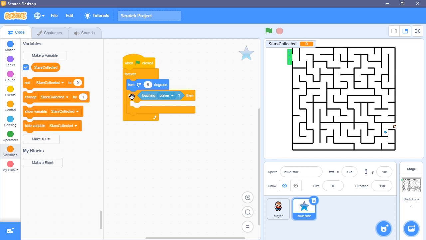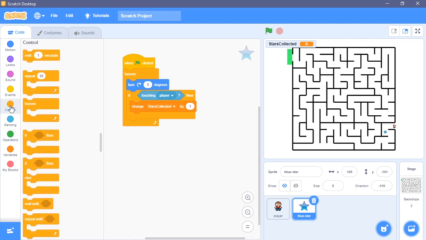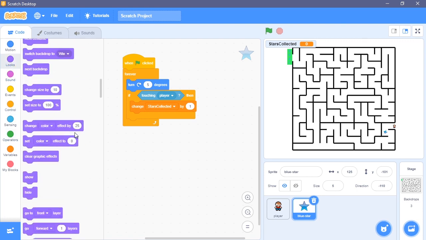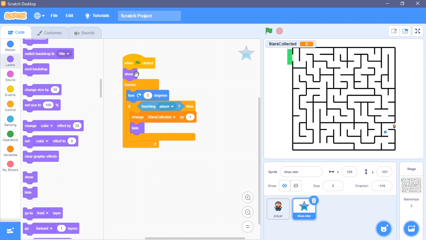And if the star is touching the player, we are going to change stars collected by 1. So it's going to add 1 to it. And then we are going to hide that star. So if we're hiding it in our forever loop, then when we begin, it's probably a good idea that we show that star so that it's available every time we start the game.